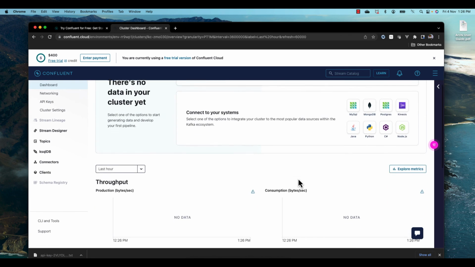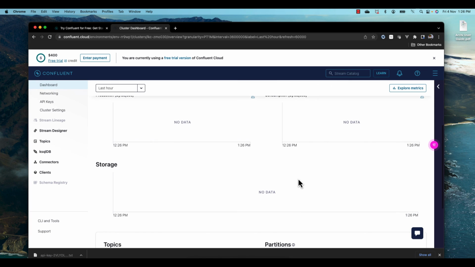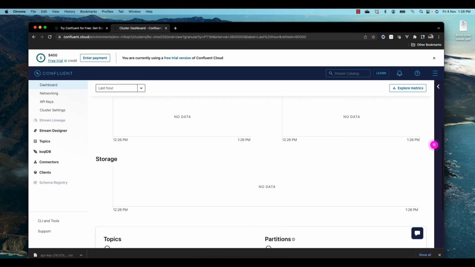Now with this cluster ready, we can start implementing our code. So see you in the next session.